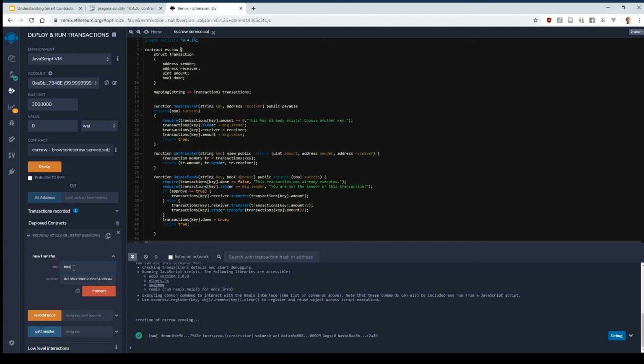And next, we also want to add some money to this. So in value here, we can specify how much value should be attached to the next call. And we'll switch to Ether as the unit, and we'll add 1 Ether, which is about $200. But again, this is fake money.